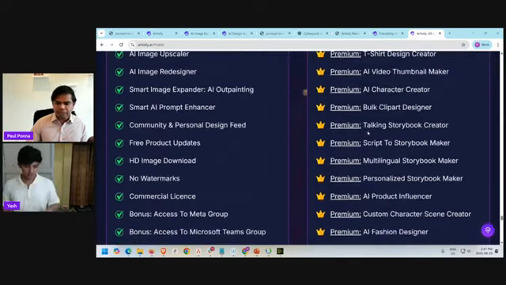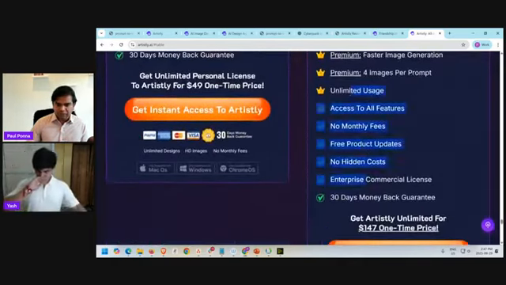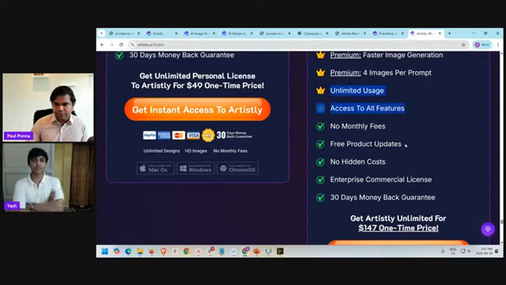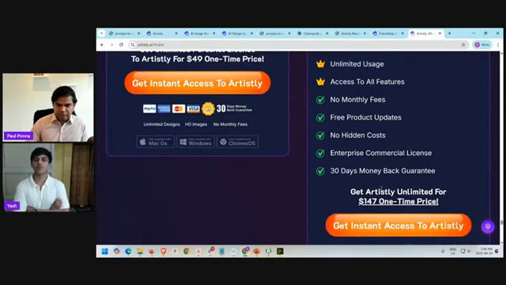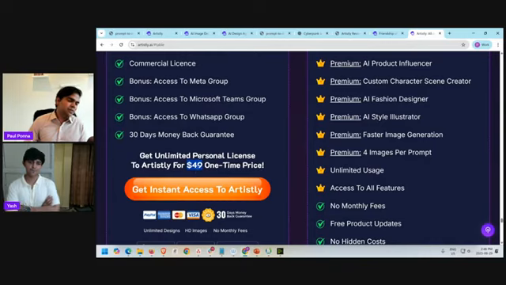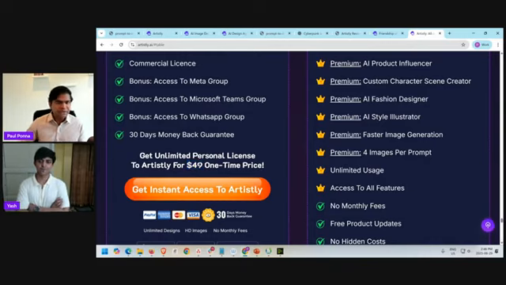So the premium, as you can see here, has all the features, correct? Access to all features, and so on. And then it's $147. The commercial doesn't have access to all the features like storybooks and stuff, which requires 30 images at once.